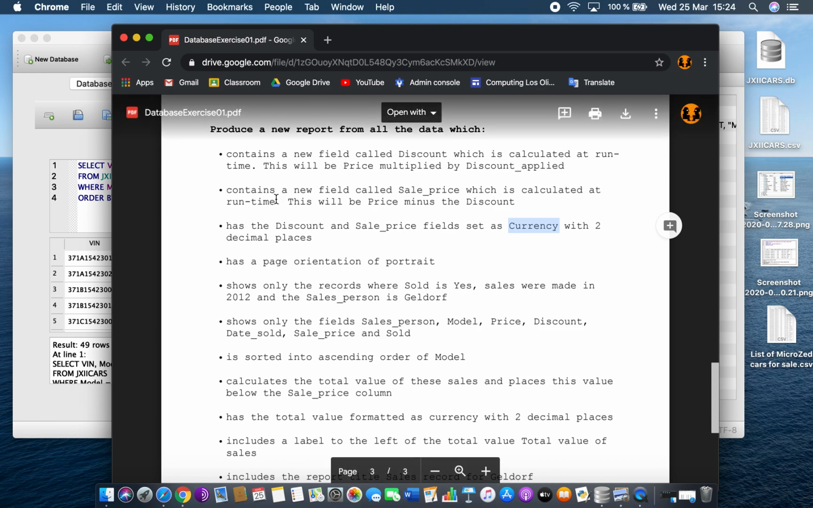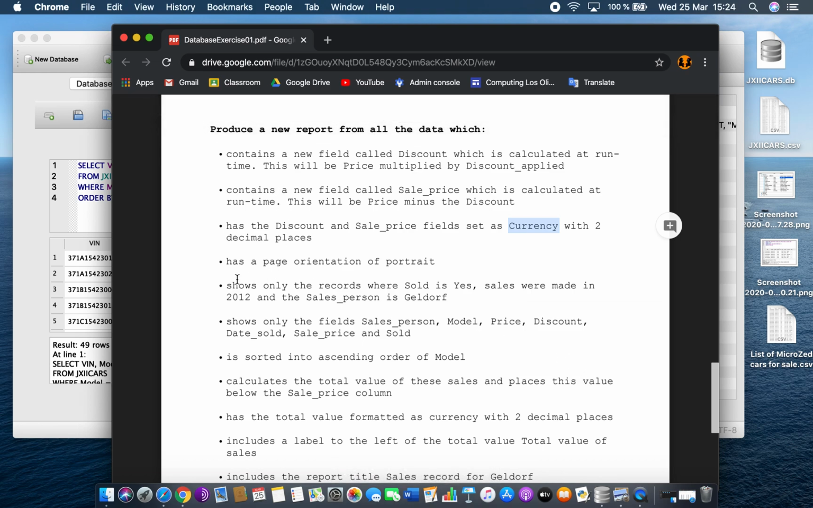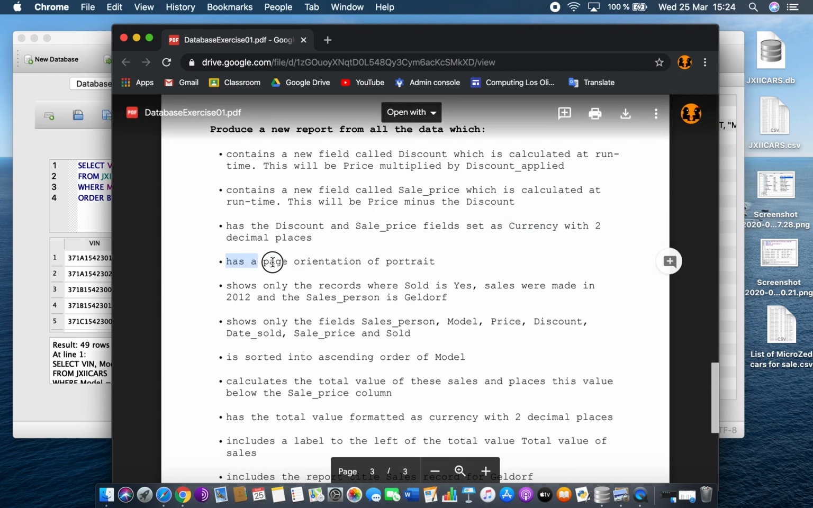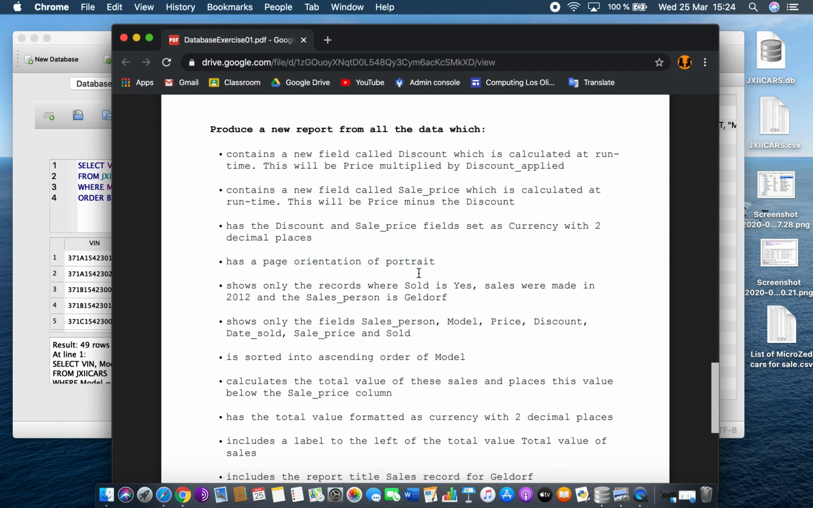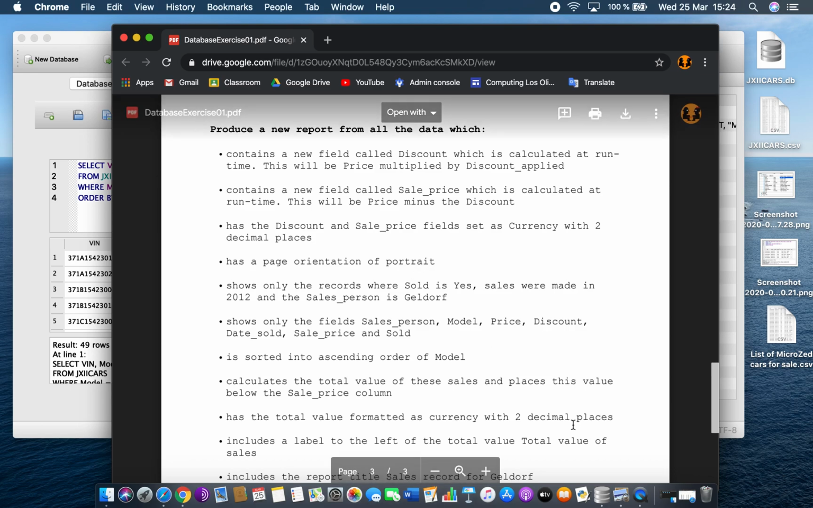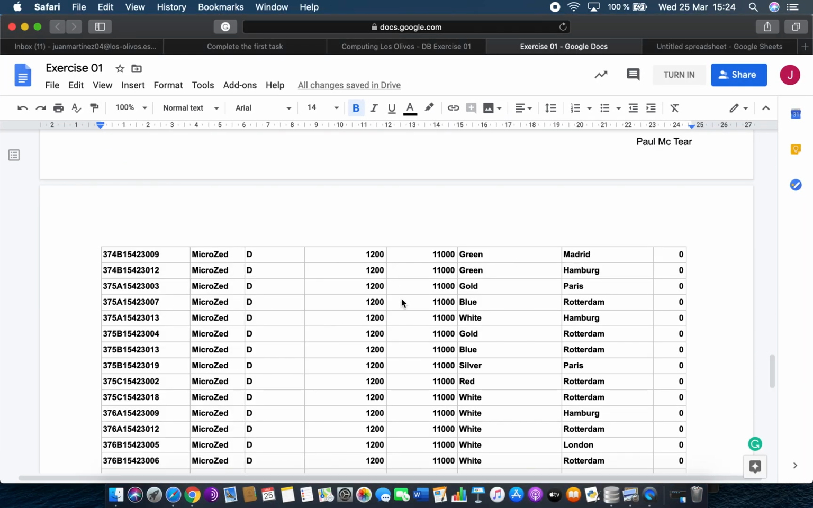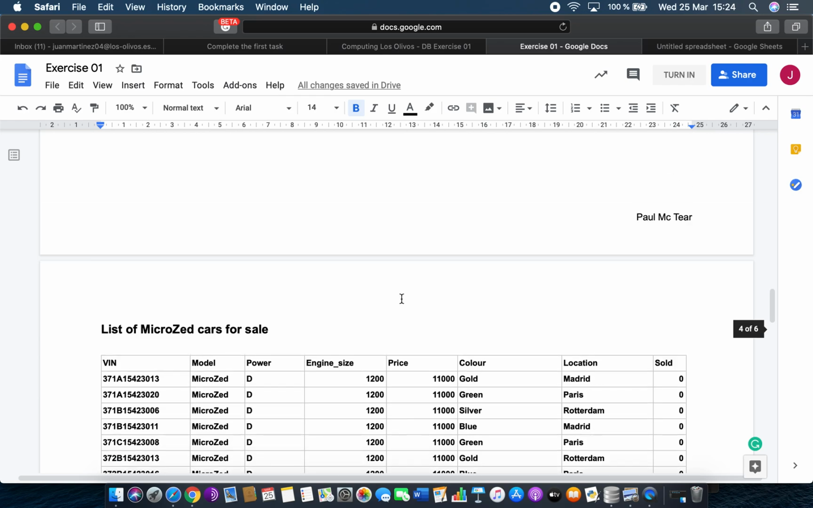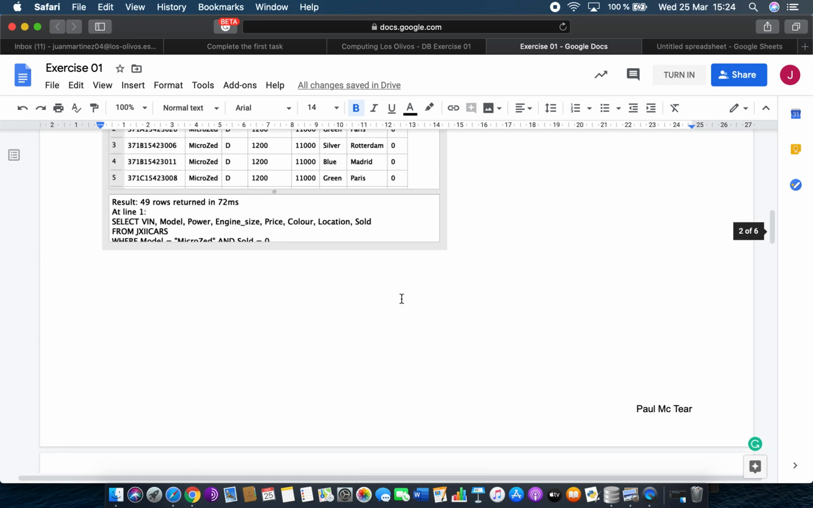Okay, so with this, you can see I've got here has page orientation of portrait. So this is where I'm going to have to make a different document. Okay, so this one's finished. This one from our second report. So I've done that one.